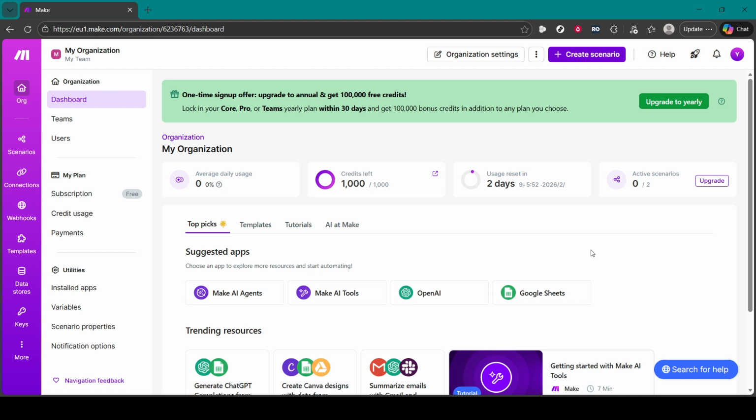Begin by opening your browser, going to your Make dashboard, and logging in. If you work in multiple teams or regions, confirm you're in the right organization and data center so your connections and scenarios appear where you expect them. You should now be on the main dashboard.